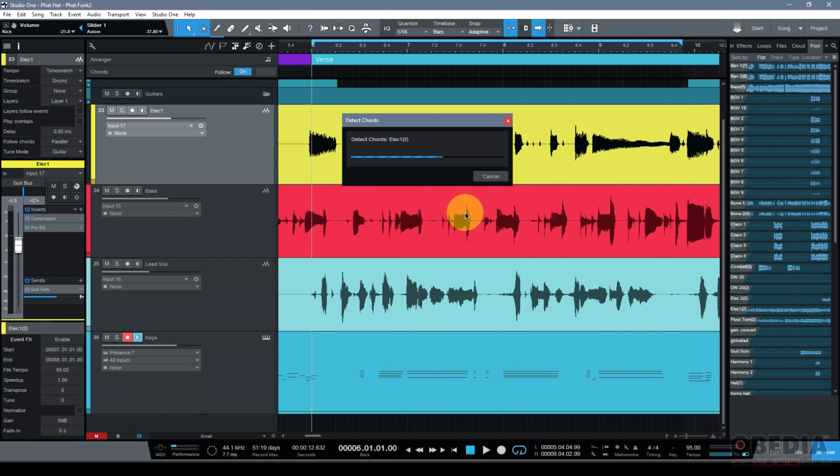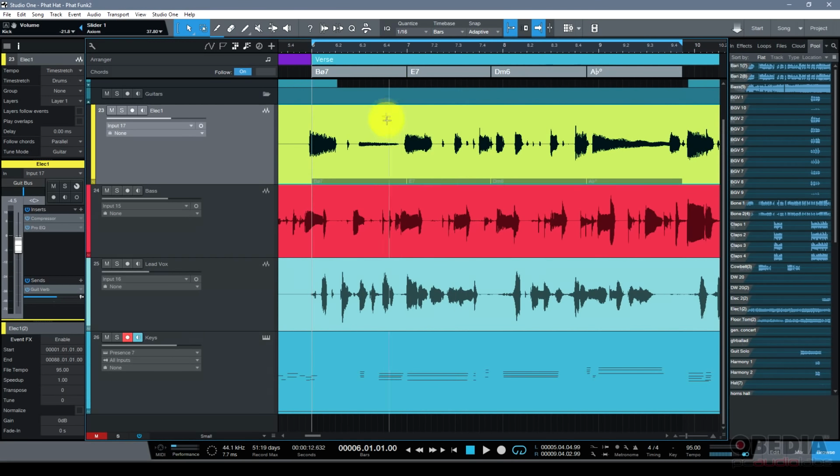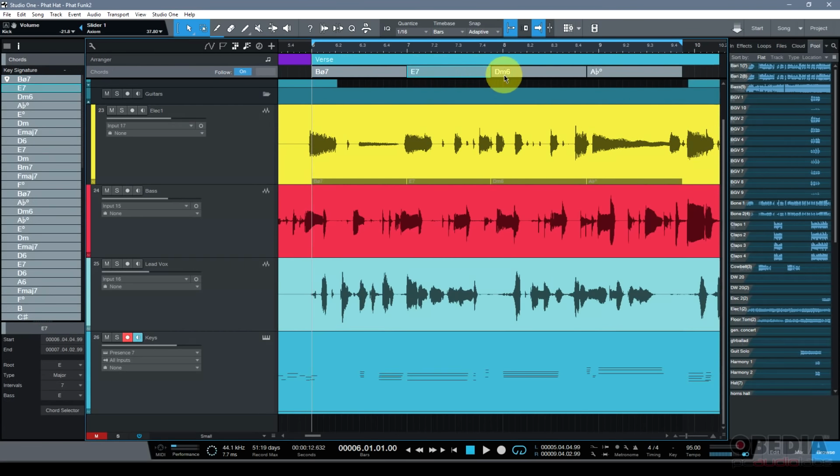Now when I click on that, Studio One's going to take a little bit longer to sort this out. Does it pretty quickly though. And now it's gone through and it's worked to find the chords in my guitar that was recorded in my Studio One song and apply those chords to the chord track. So now those chords are shown right up here.